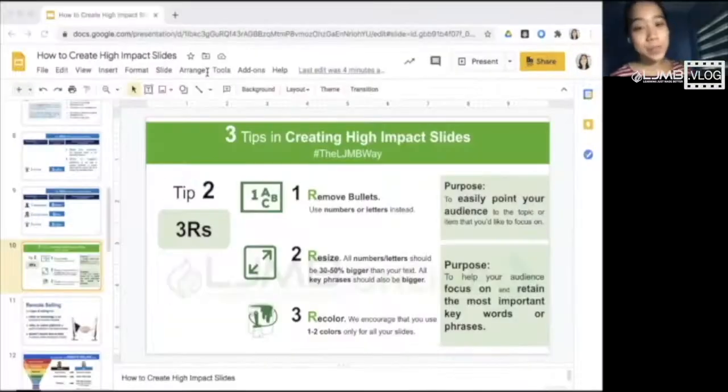Now let's go to tip 2 or 3 R's. Remove bullets, resize, and recolor. Let's focus on item 1. Remove bullets. Bullets are unnecessary shapes or items. In LJMB, we just look at it as just decorations.